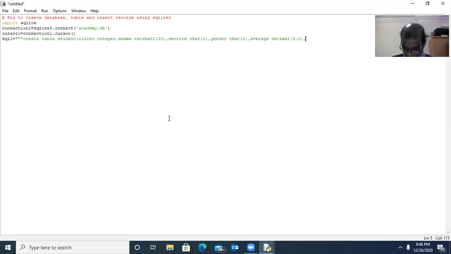Then, that's all. After that, I want to type birth date, birth underscore date. Here it should be mentioned as a date. Close bracket, semicolon. Each and every SQL statement should end with a semicolon. After that, once I will check it up. Create table student, roll number, integer, comma, yes name, varchar2 of 20, section, char of 1, comma, gender, char of 1, comma, average, decimal, 5,2, comma, birth date, comma, date.